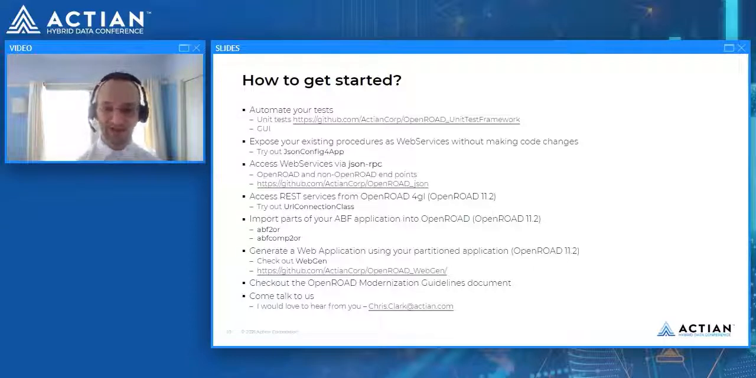If you're trying to get an application from ABF into OpenROAD, take a look at both ABF to OR for the form and ABF comp to OR for components. Again, this is part of 11.2, coming soon. And again, if you want early access, please contact me. You can create web applications using your partitioned application using WebGen. We have some demos online. Again, it's on GitHub. And again, the following presentation from Don is going to cover that in more detail.